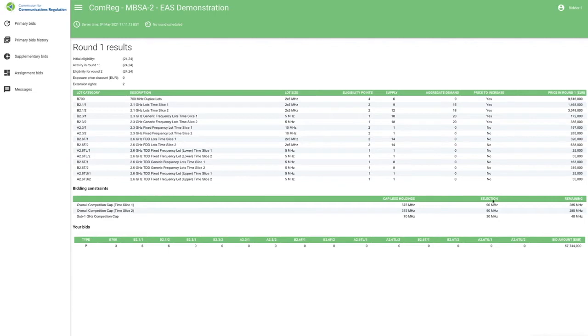We then have the spectrum that is associated with the lots included in the package you bid for that are relevant to the cap. And finally, we have the remaining column, which is simply the difference between the cap less holdings and the selection value. So this simply shows how much additional relevant spectrum could have been included in the package you bid for before reaching the cap.